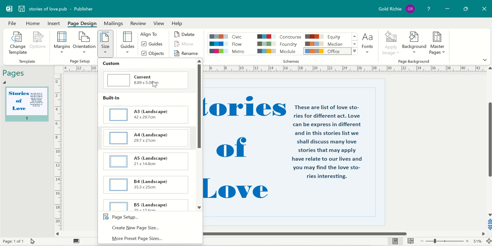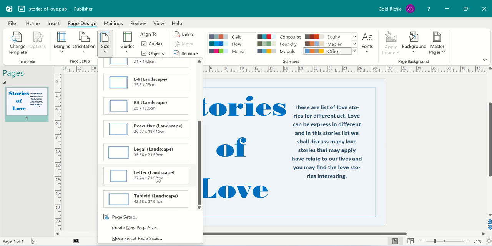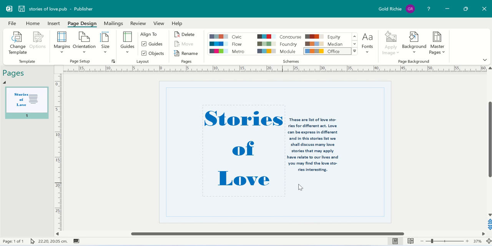Now, this is the current page size that we're using. Now, if you want to choose other page size, you can choose from the other ones we have here. Now, to have a bigger one, let's say for example we want this page size, a bigger one, you can choose that. That's quite big. You can see the page size has increased. Now let's say for example we want to make this page size bigger.